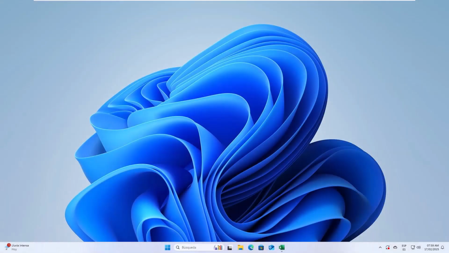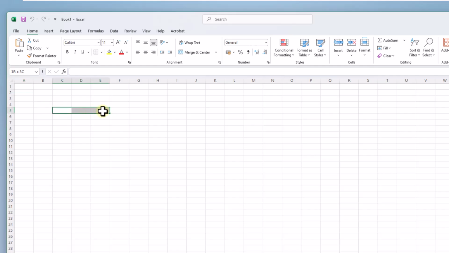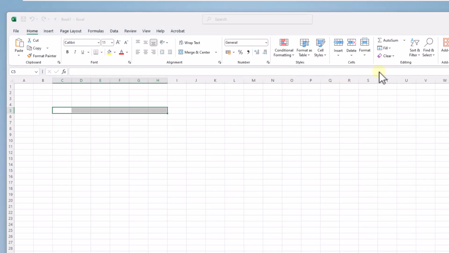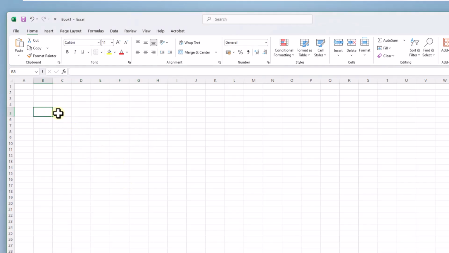Today in Solvetic, we will see how to decrease or increase cell size in Excel. Open your Excel file. There, select the cells to modify. After that, from the Home menu, click on Format and choose the option Row Height. In the small pop-up window, enter the new size. When you click OK, you will see the new size of those cells.